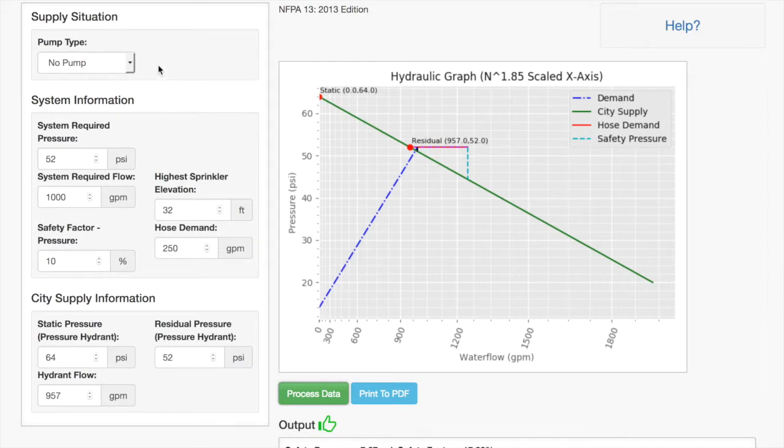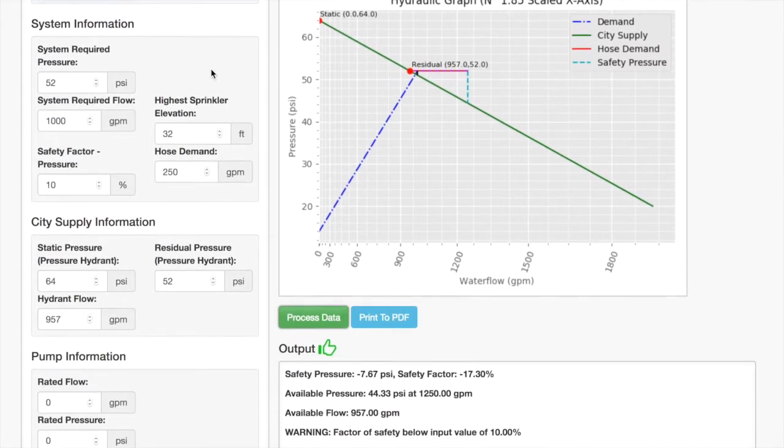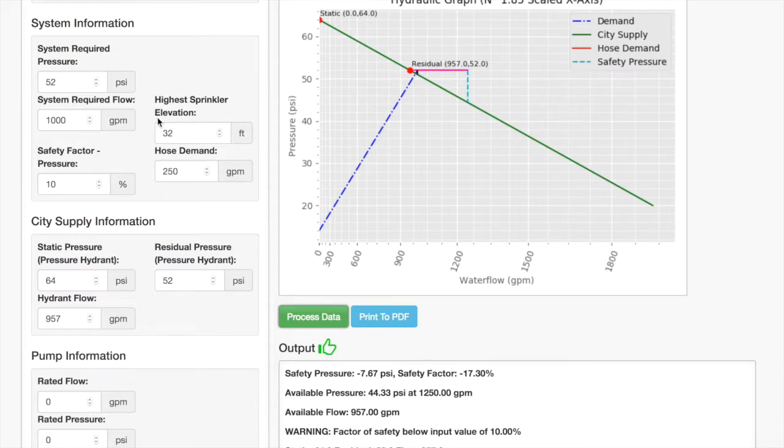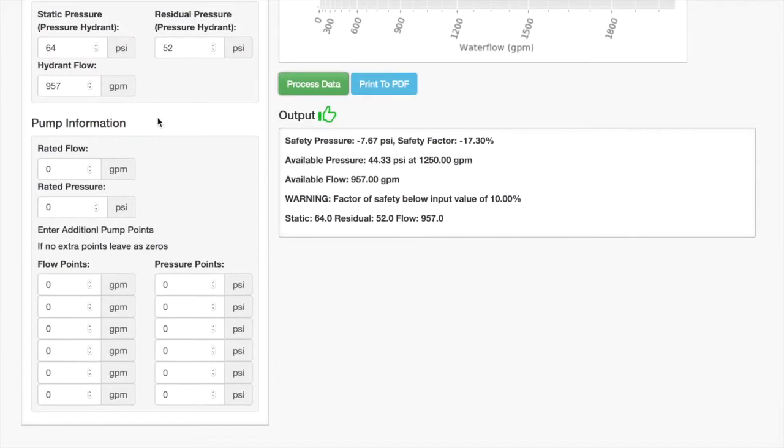Let's look into adding a pump by doing a hydraulic calculation for city and pump. Afterwards, we'll look at just the pump situation. Alright, so go back to your pump type dropdown and select supply and pump. And let's leave our system information and our city supply alone. Scroll down to pump information and you can see your variables for the pump.